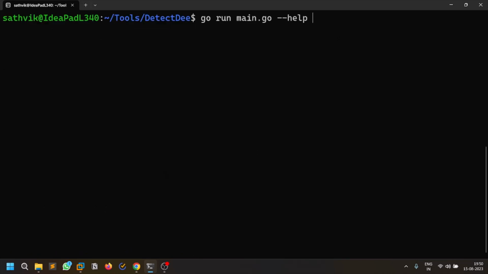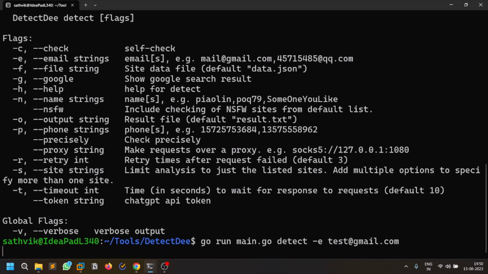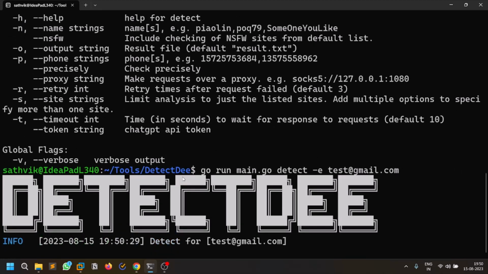So let's type --help. You have a few options here, like you can pass an email here with -e, test@gmail.com, for example. So you can go and try that out.